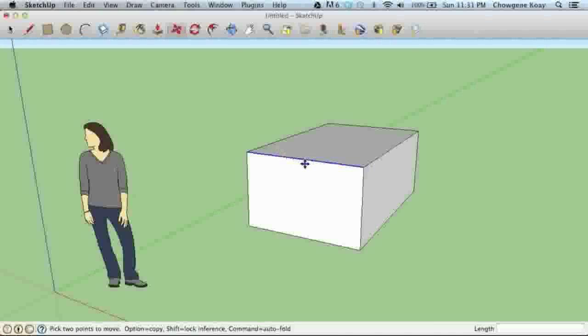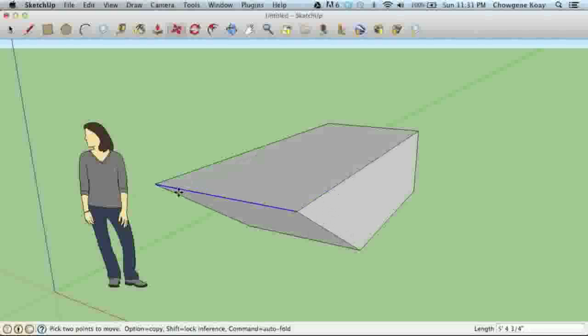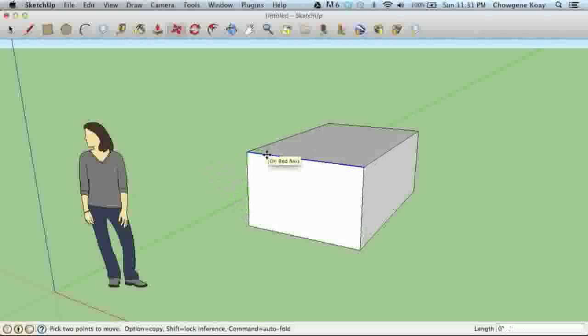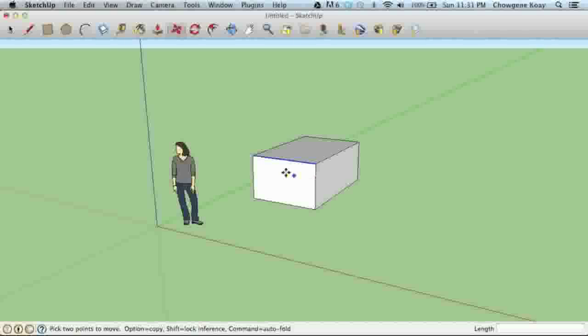We can move an entire edge. So you can click anywhere along the edge and move the entire thing. Something in particular about moving edges is that you can't actually move them in the axis that they're drawn in. So this edge was drawn along the red axis. We're not going to be able to move it along the red axis.